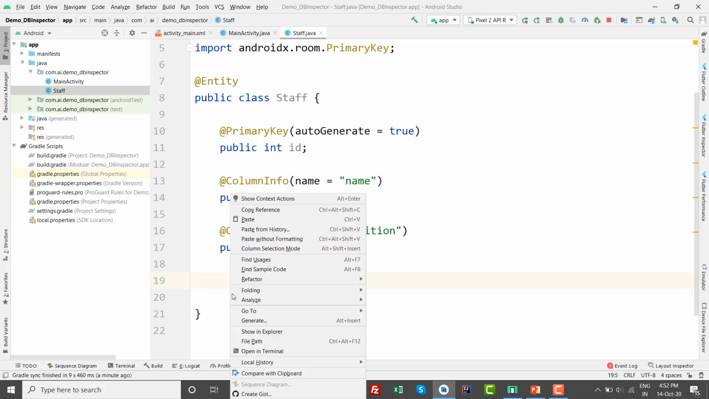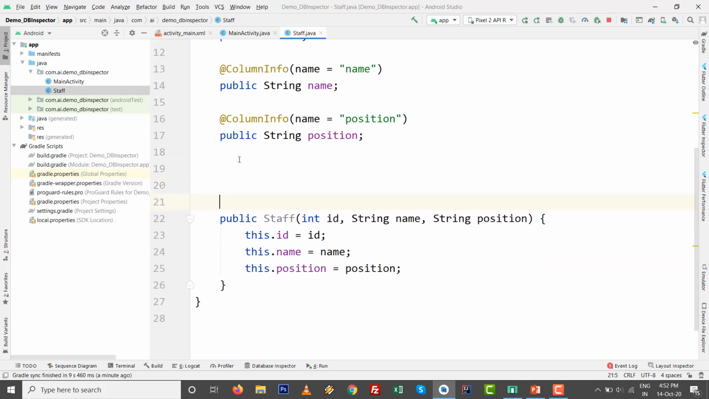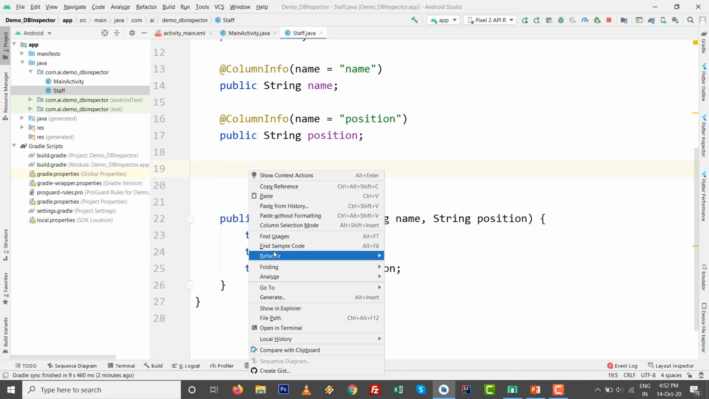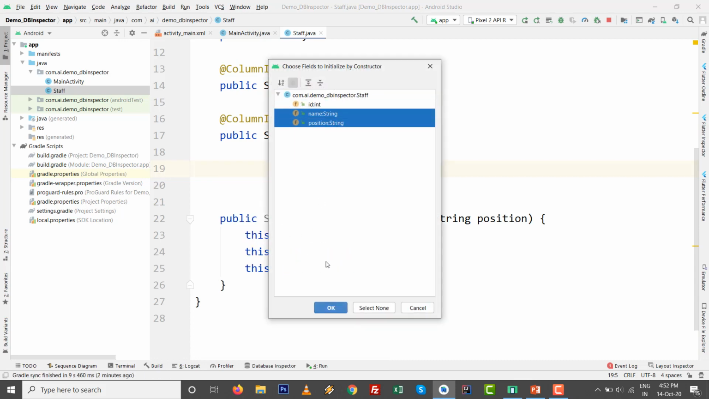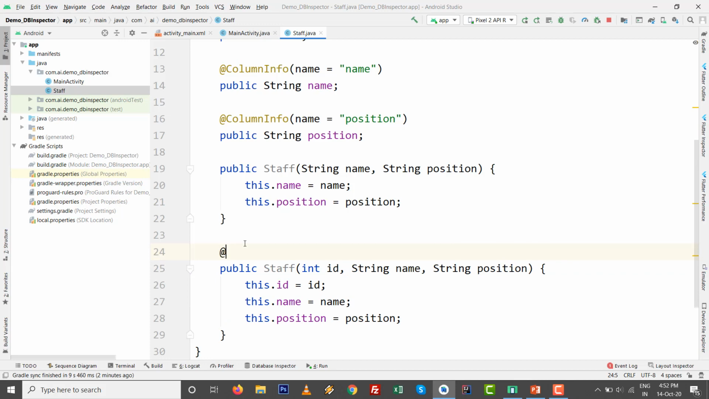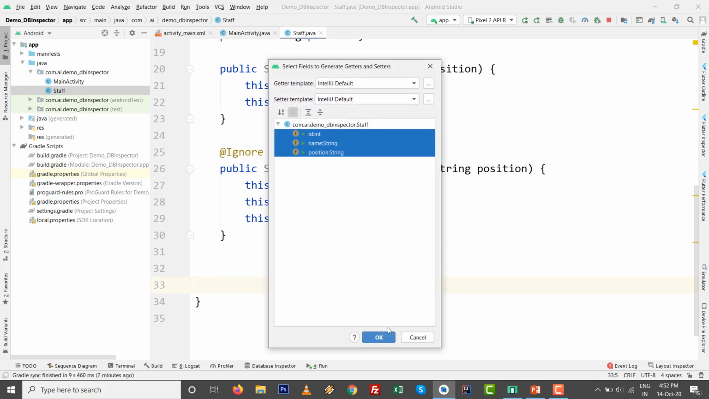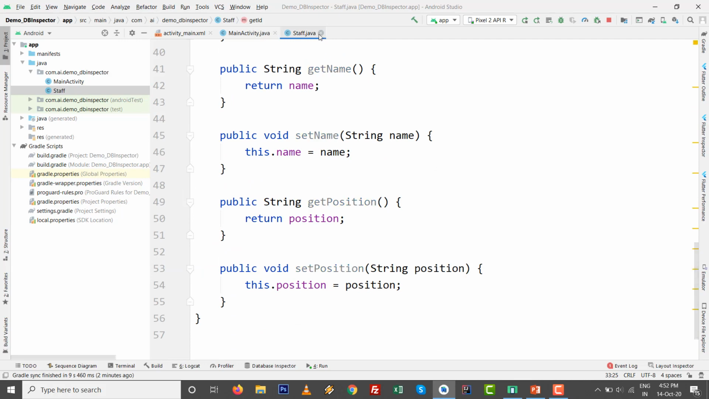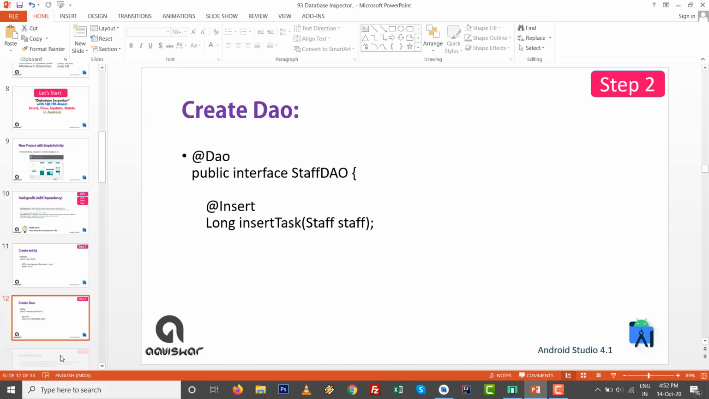Alt+Insert is the shortcut key to generate a constructor. First we are going to generate a constructor with all 3 parameters, and another constructor, which means constructor overloading, with 2 parameters, because ID is the auto generated primary key. So I type @Ignore on the constructor with 2 arguments, the first one being necessary for Room. Then type Alt+Insert and generate getters and setters for all those things. So our step number 1 is ready.